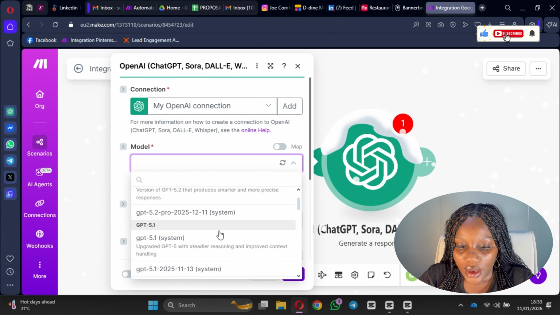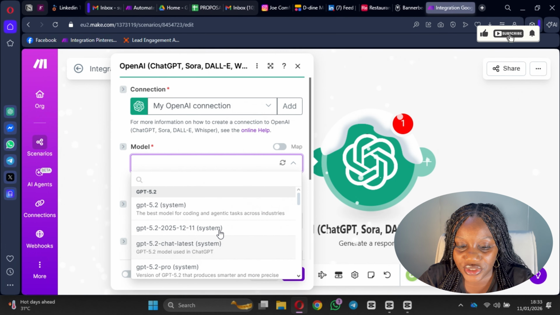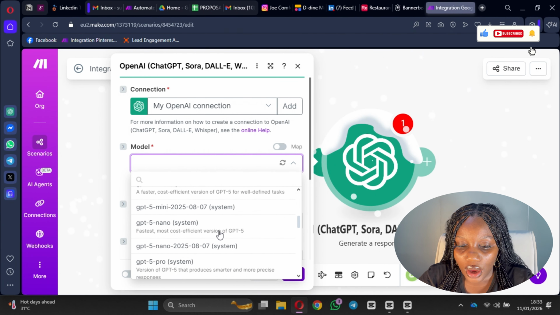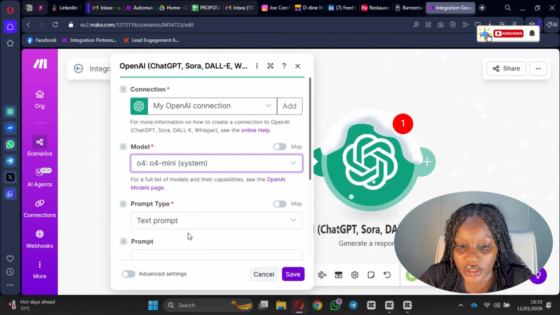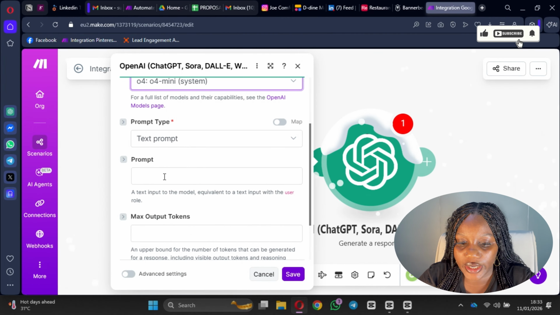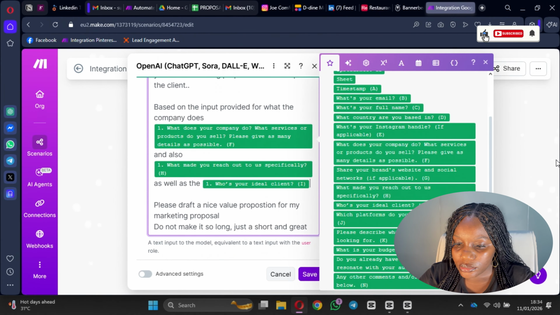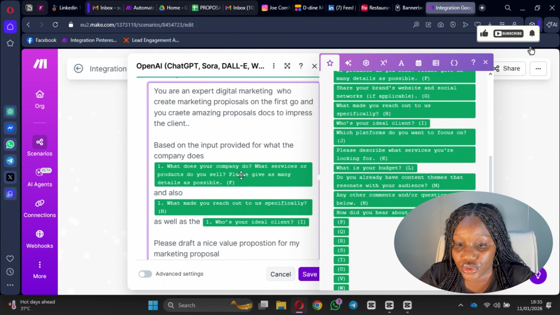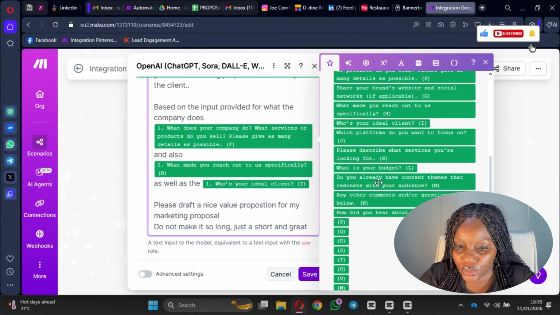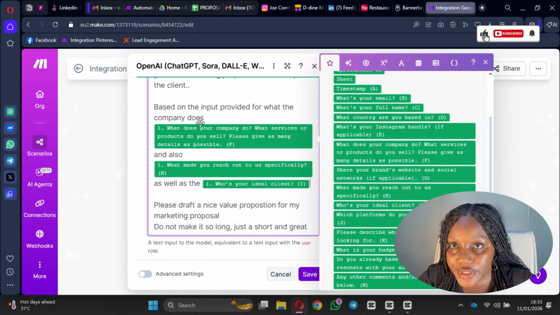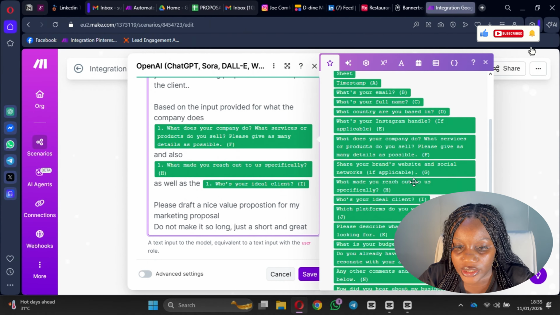So we don't want to use the module that's going to charge us too much, so I like to use the 0.4 mini. Sorry. So here is the prompts that I created. So let me just press this so you can see. Whatever you use to generate your proposal is what you would have to use here as the reference point. But this is what I just decided to do.